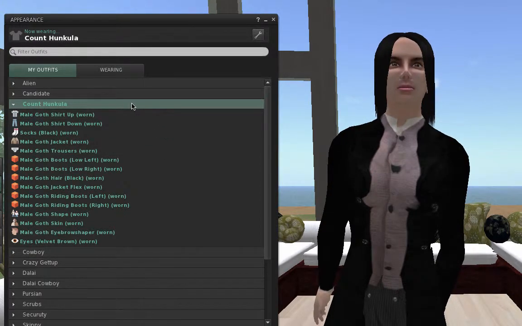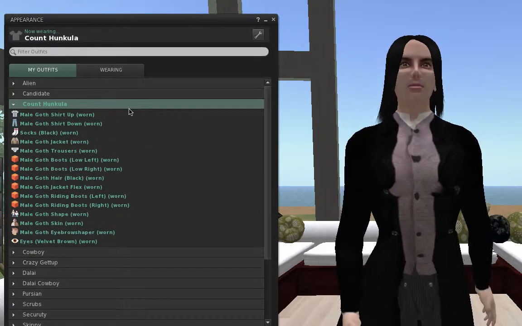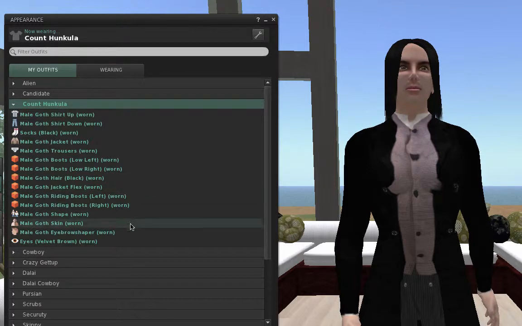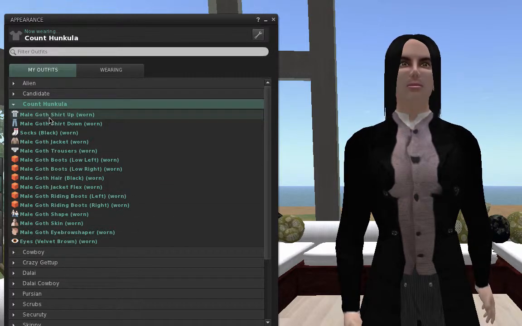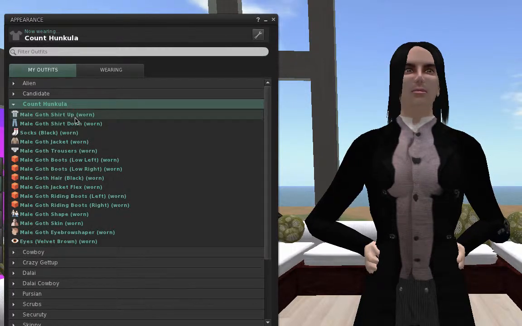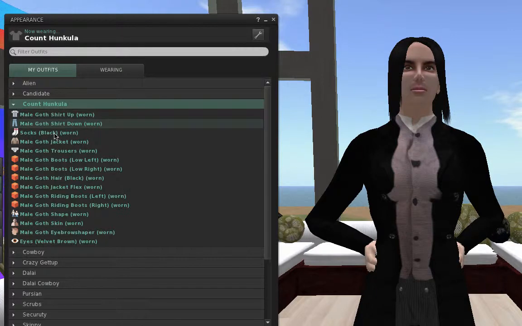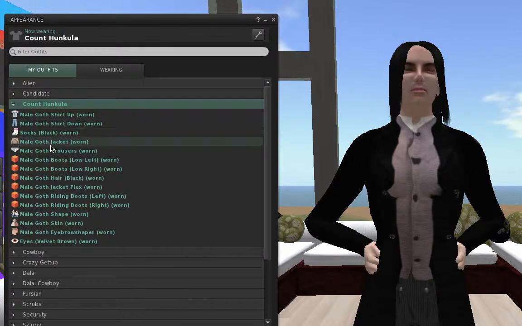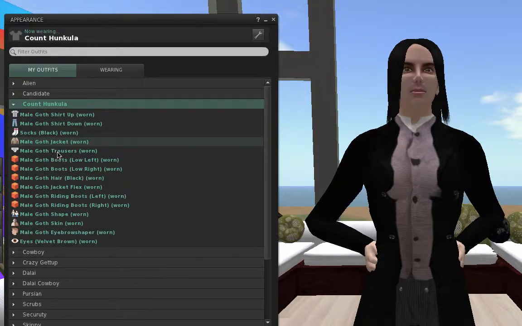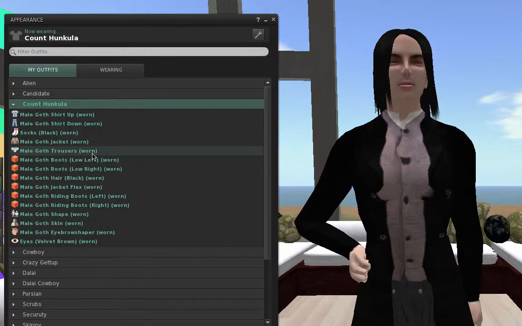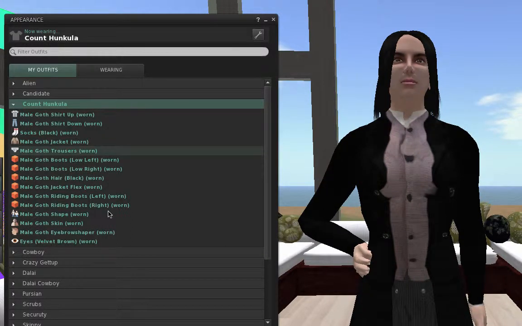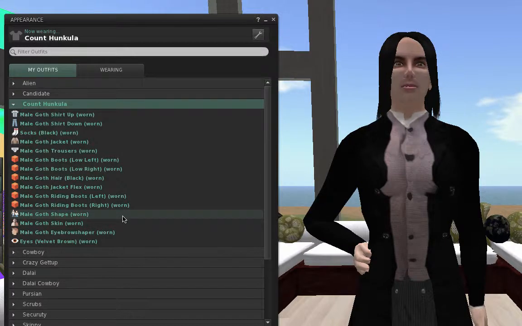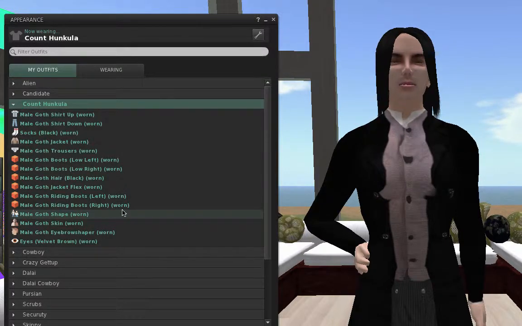When you create one of these, you can actually see everything that goes into it. So look, we've got a male goth shirt, and it shows that it's worn. Male goth shirt up, right? You've got the top part of it. The male goth shirt down, the bottom part of it. Black socks, right? Jacket worn. All these different layers. Trousers, right? Boots, left boot, right boot, and those kind of things. You can customize all of those things.